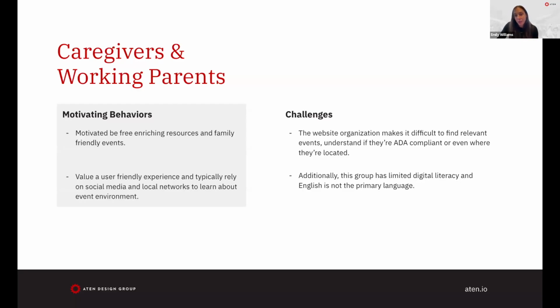Additionally, a lot of people in this group that we spoke to had limited digital literacy, and English was not the primary language. So that tells us, and we'll talk a little bit about how we apply this, that we really need to prioritize simple, straightforward instructions and make sure that we have a lot of information about the event itself available so caregivers can decide if it's the right event for them to attend.